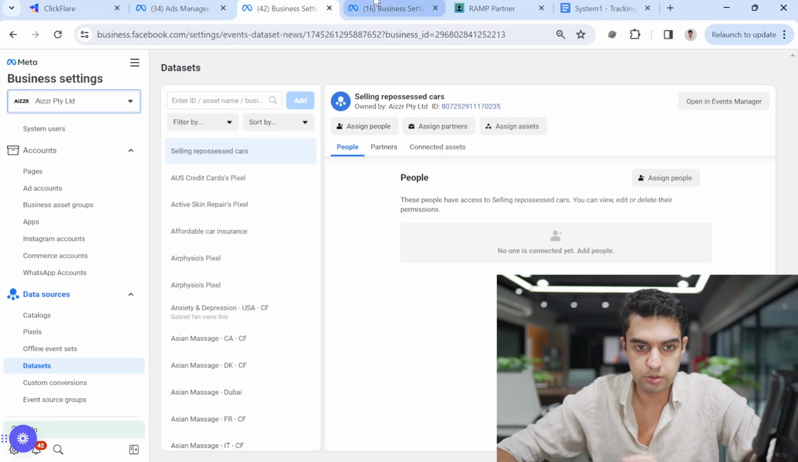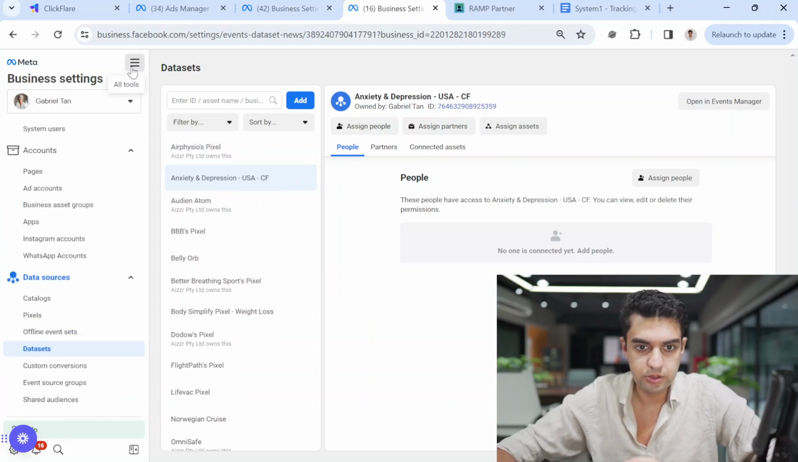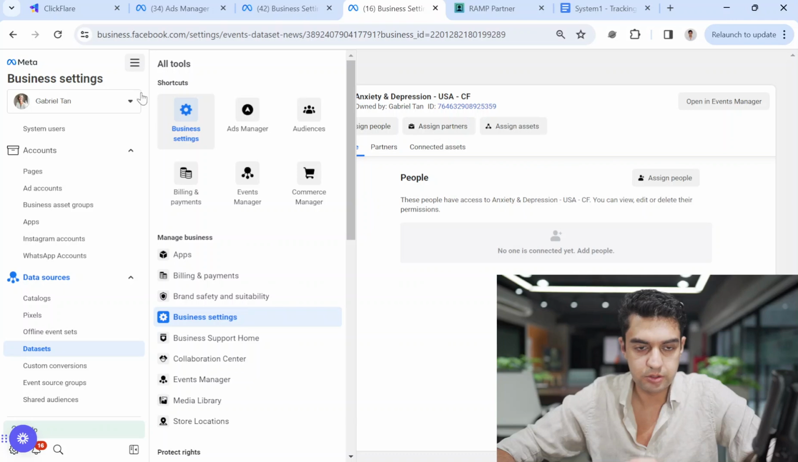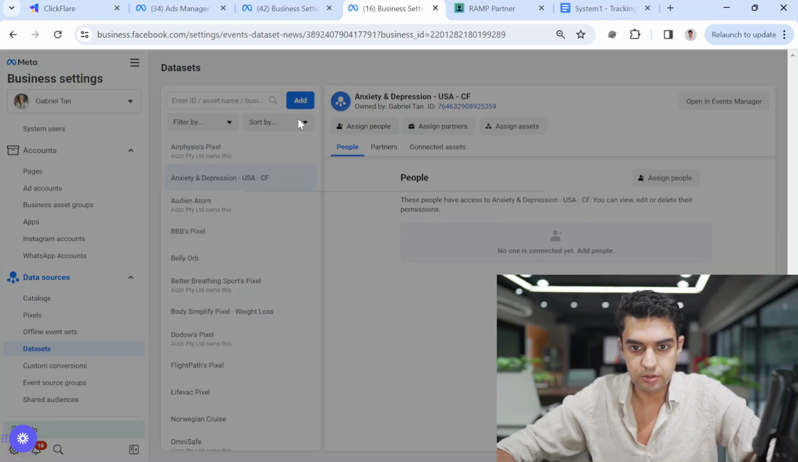So I will go to the business settings. Business settings are over here. This menu, click on all tools. Go to business settings, and under data sources you will find data sets. So data sets, and then click on add.